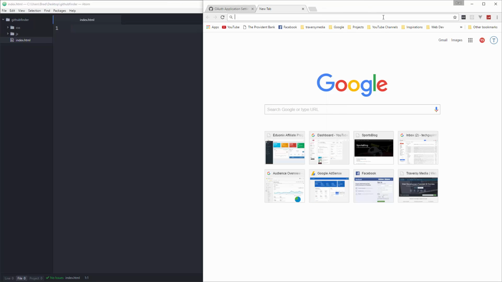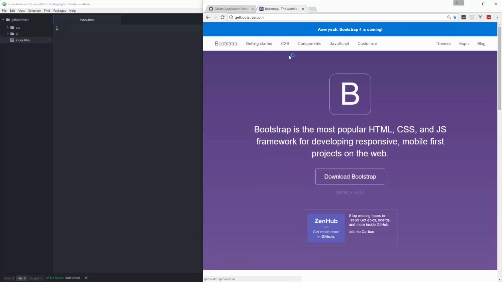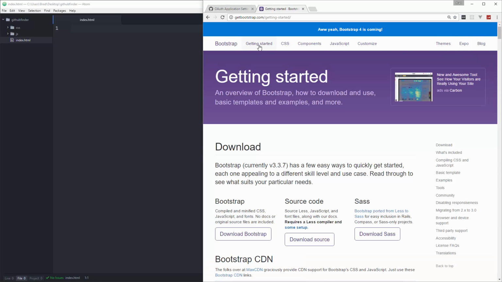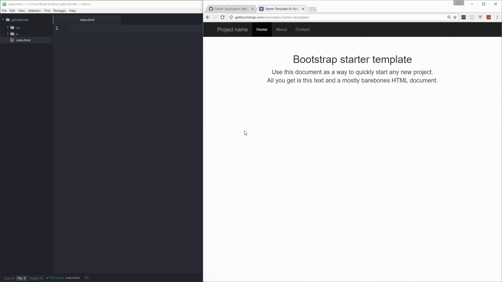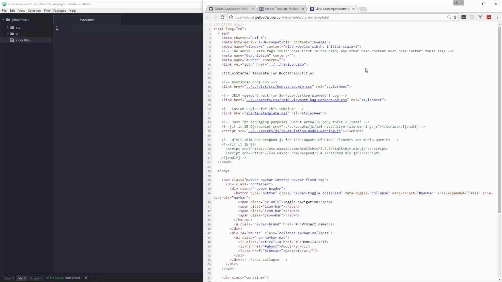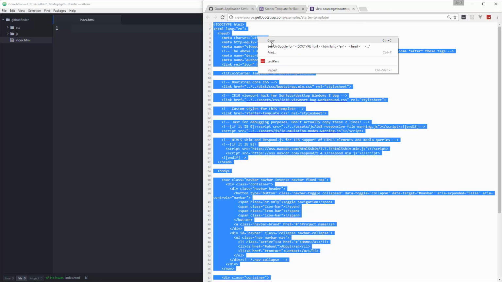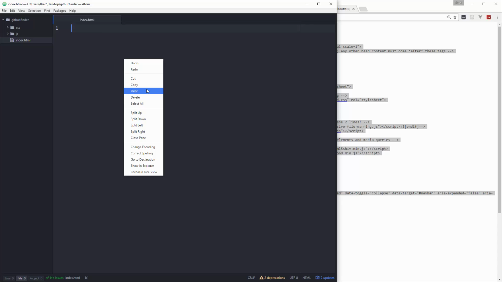Okay, so now what we're going to do is go to getbootstrap.com, and I'm going to get some default HTML stuff. If we go to getting started and then examples, we're going to grab this starter template right here and do a Control U. Okay, then I'm going to copy everything here, all the source code, and paste it in index.html.